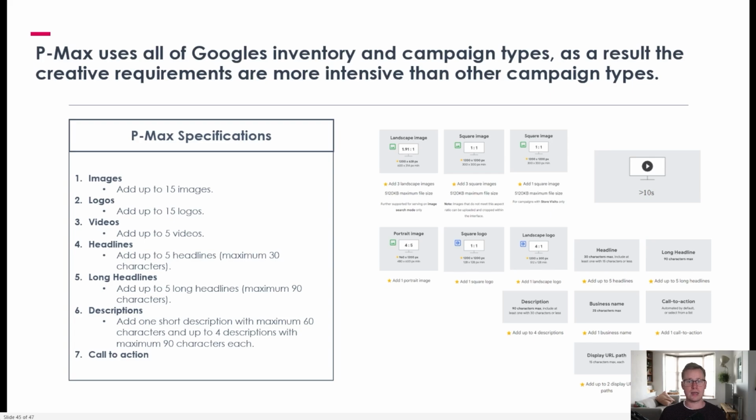The specifications and the requirements are images, up to 15 images. You need logos, up to 15 logos. I honestly don't know why you'd need 15 logos, but the option is there. If you want to do some testing on your new logo, which one resonates best with people, but square logo and also landscape logo. You can add up to 5 videos, so you need some video content. They need to be more than 10 seconds as well. So you also need to add up to 5 headlines, maximum of 30 characters, up to 5 long headlines, up to 90 characters, and 1 short description with 60 characters and 4 descriptions with 90 characters. And also your call to actions and your display URL parts and your business names and so on.